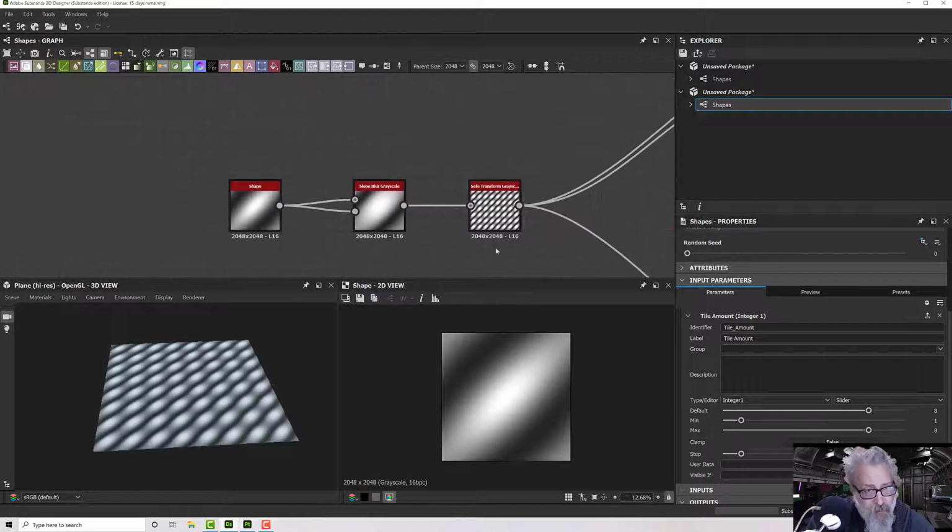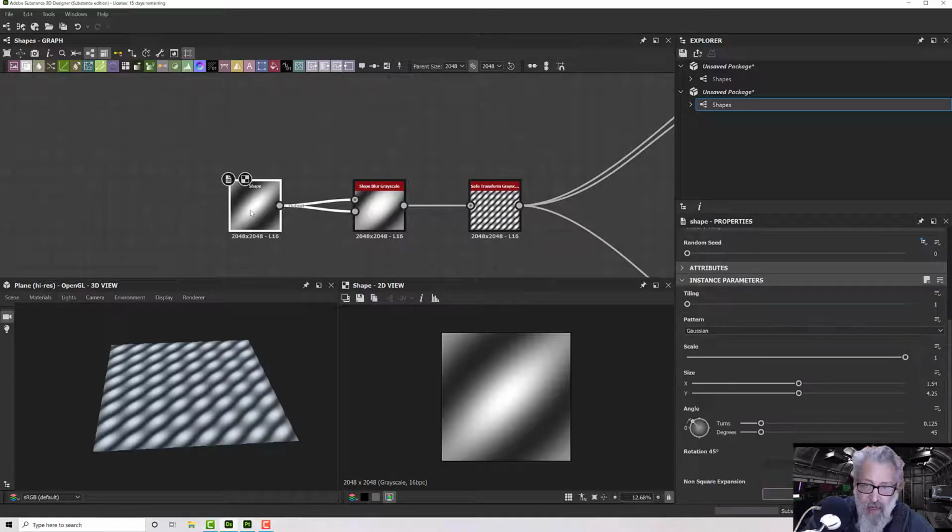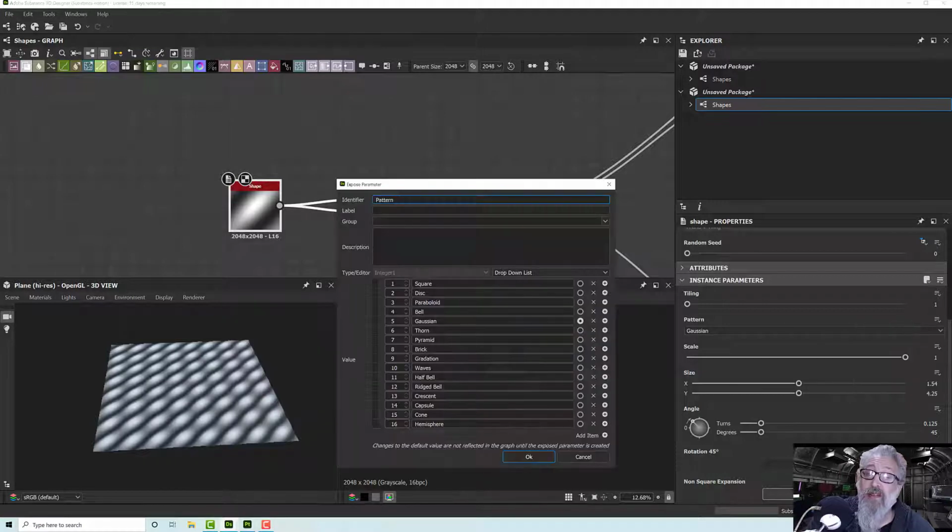So perhaps you've got a setup which works really well with a number of shapes. Perhaps you'd want to expose the shape. So on the shape parameter here, we could also expose the pattern. If we expose that as a new graph input, we've got lots of options. We've got the default option there, and let's, I don't know, call it pattern shape.